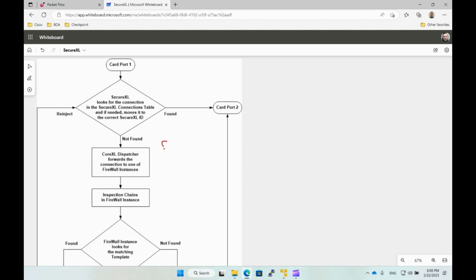The CoreXL dispatcher is also called the security network dispatcher. The security network dispatcher is a specific feature which helps the firewall to decide which packet should be worked by which firewall worker instance, this firewall instance, and in the output of CLI commands we'll see it as a FW worker.